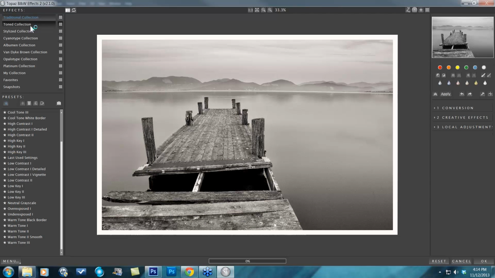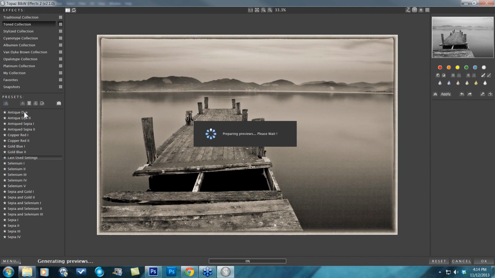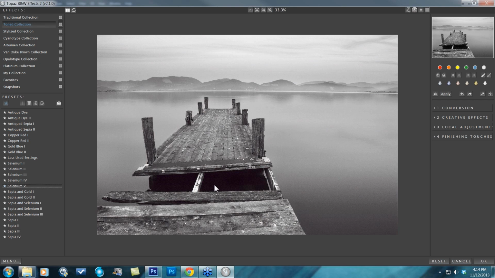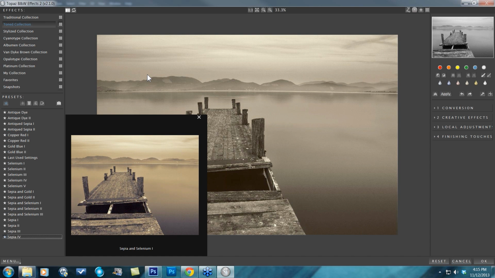You have your toned collection, which is going to give you anywhere from antique dye, which is a little bit more heavy-handed of a toner, to something like a very subtle selenium toner that will just bring out your blacks and add a little bit of punch of kind of a purple into your shadows. We also have our traditional sepias and sepia selenium mixes, all these different traditional darkroom toner presets for you.